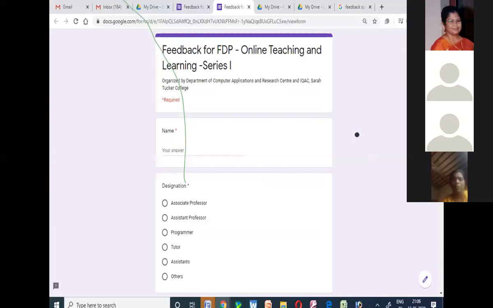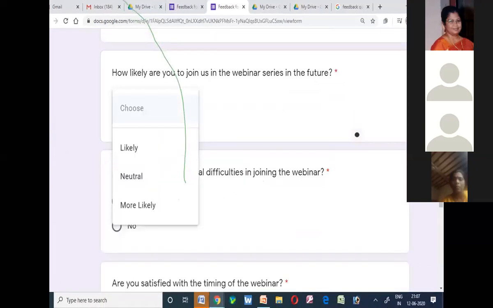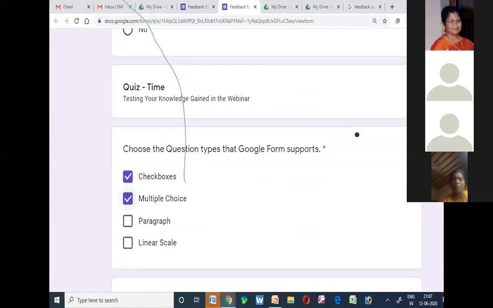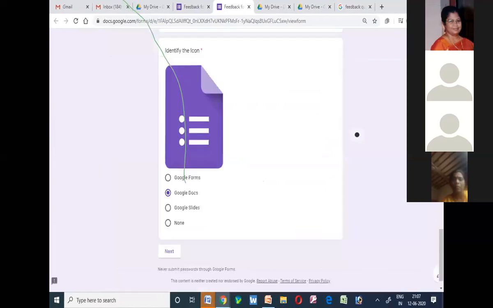So this is how your form is going to be. Here is the multiple choice question. Suppose it is a checkbox question. In a checkbox question you can select more than one option. For multiple choice, you will be selecting only one option. For checkbox, you can select more than one option. So this is a multiple choice question.